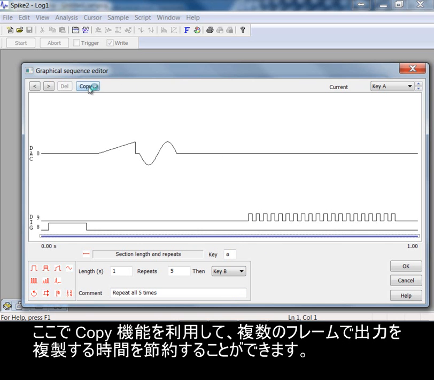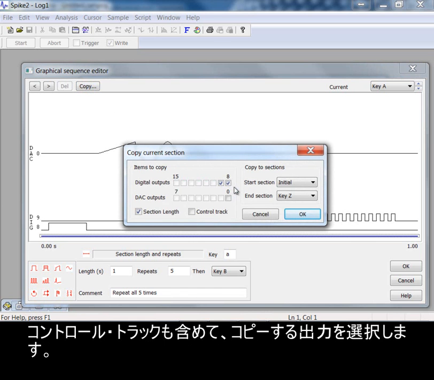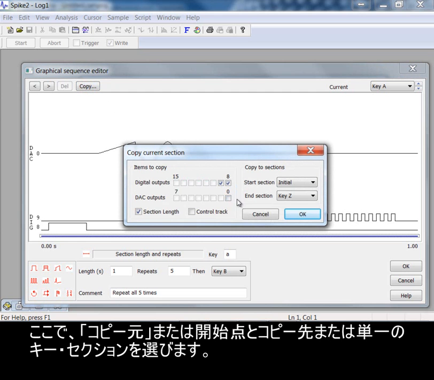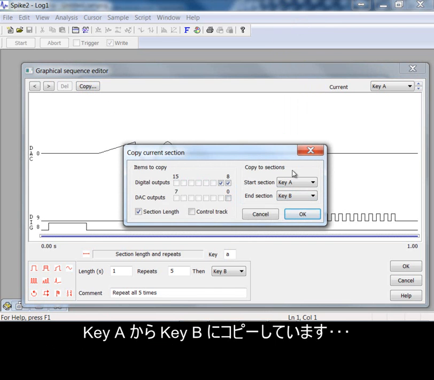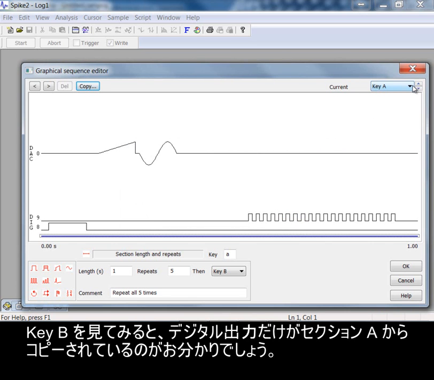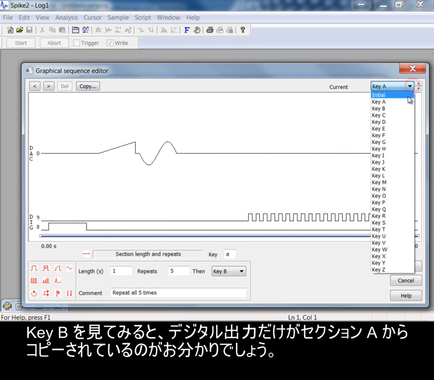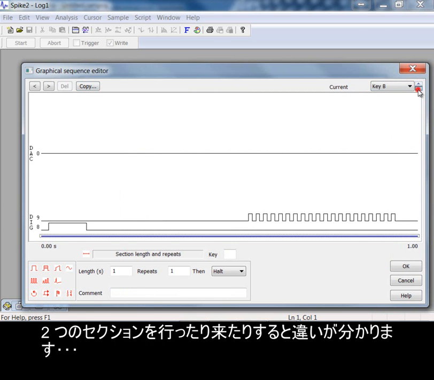To save time duplicating outputs in multiple frames, we can use the copy function here. Choose which outputs to copy, including the control track. Now choose the source or start and the range or single key section to copy to. Copying from key A to B. As we view key B, we should see only the digital outputs copied from section A. Stepping between the two sections to see the differences.